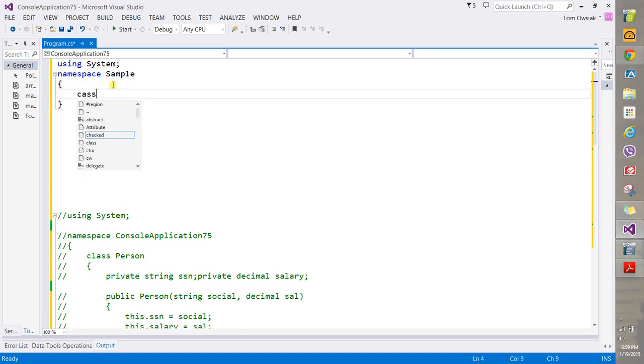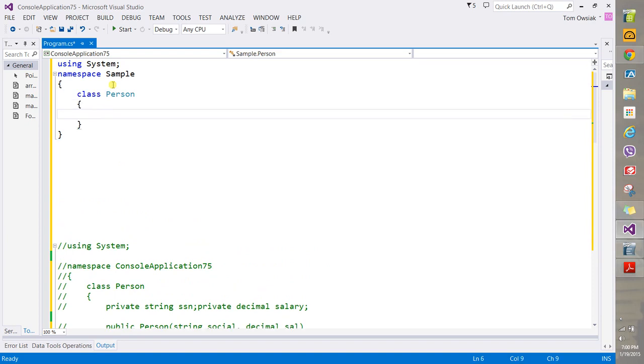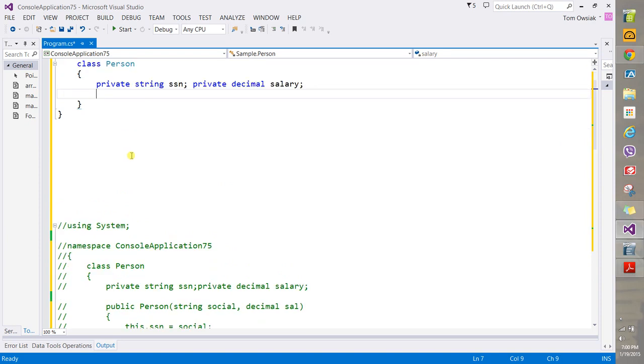But in here we're going to make a class Person. We'll add a couple private fields, so private string SSN and then private decimal salary, like that. So regardless of who you are, you very likely have a salary of some kind and a social security number, especially if you live in the United States.